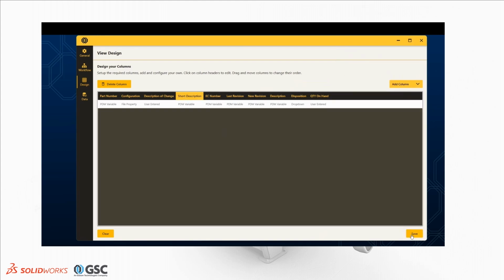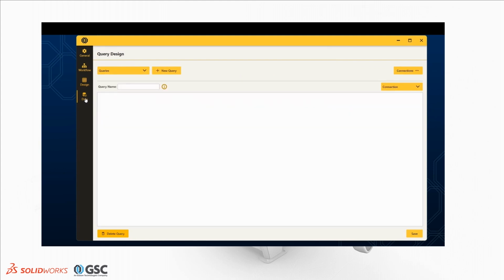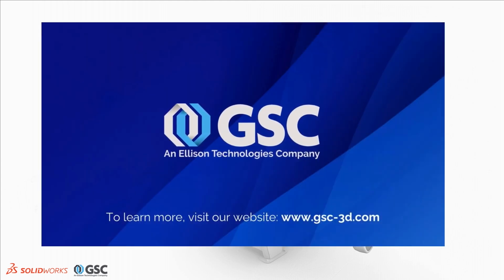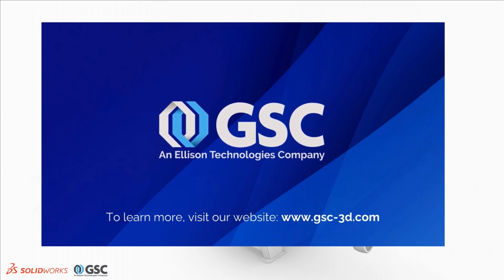Under the Data tab, you can set up database connections and queries to use in a query column under the View design. These connections are used to obtain information to display from outside PDM. An example of this would be querying your ERP system to obtain quantity on hand during the change notice. GSC's Affected Items app is easy to configure to your needs and allows for the management of an accurate change management workflow.